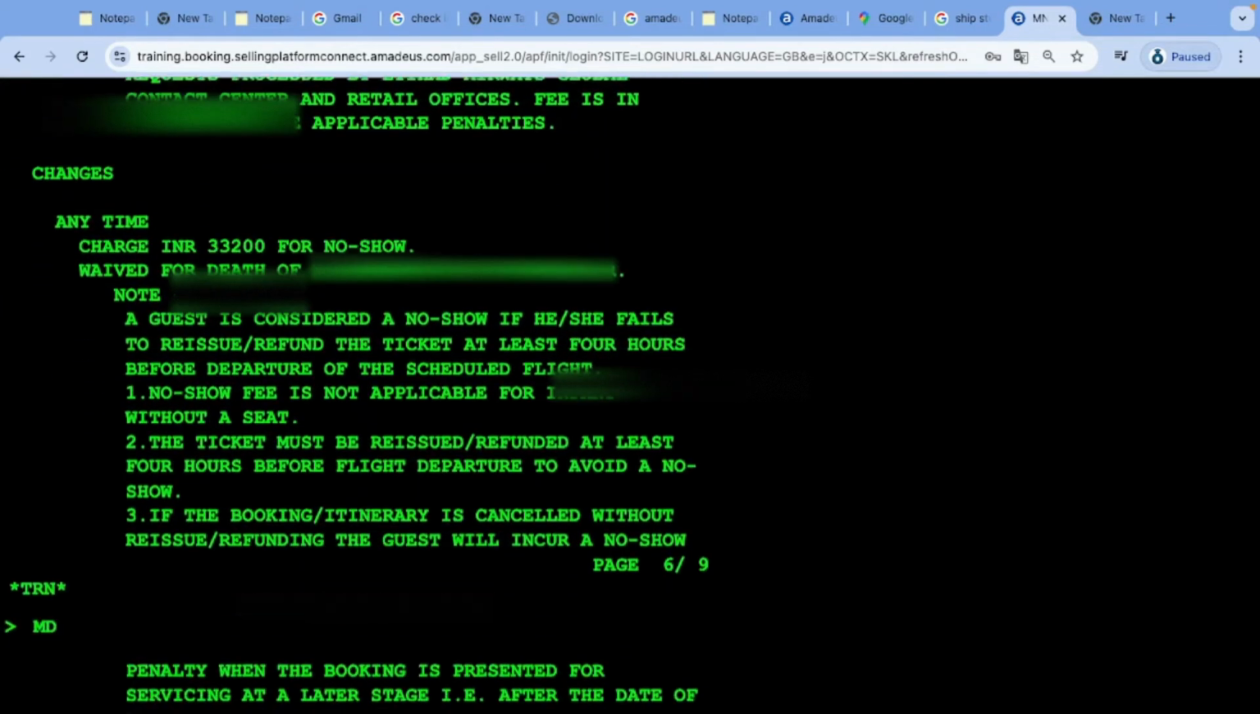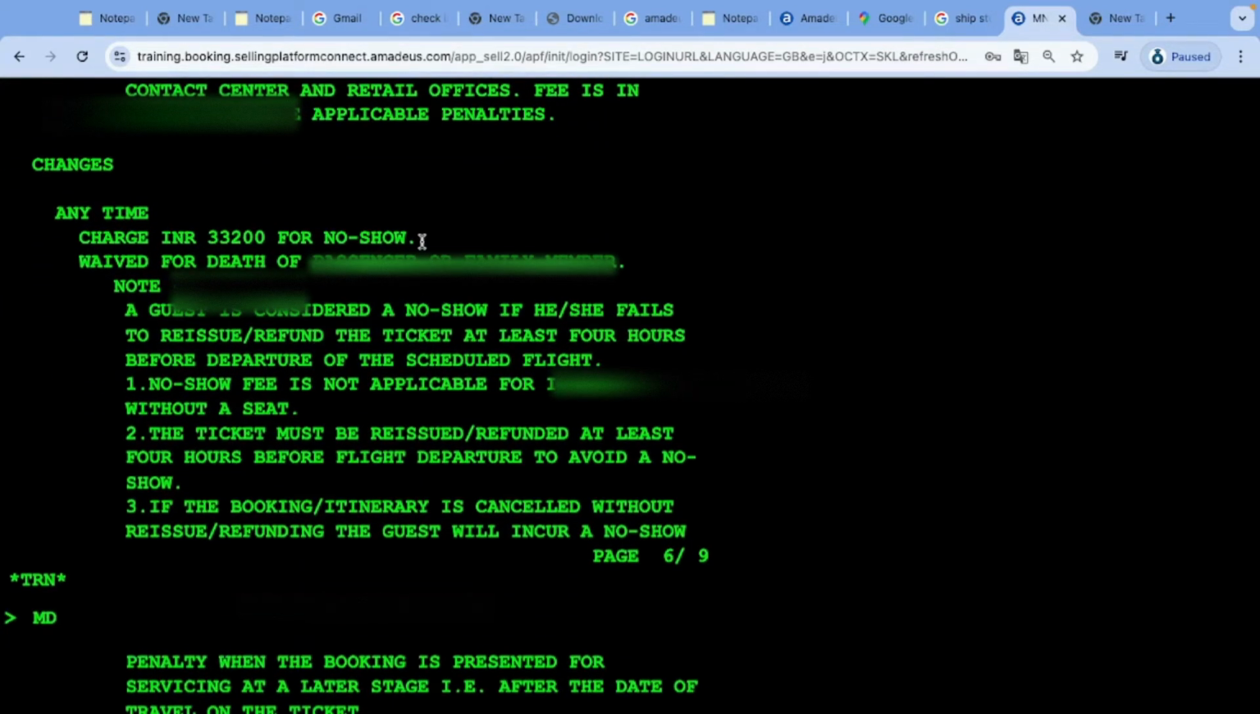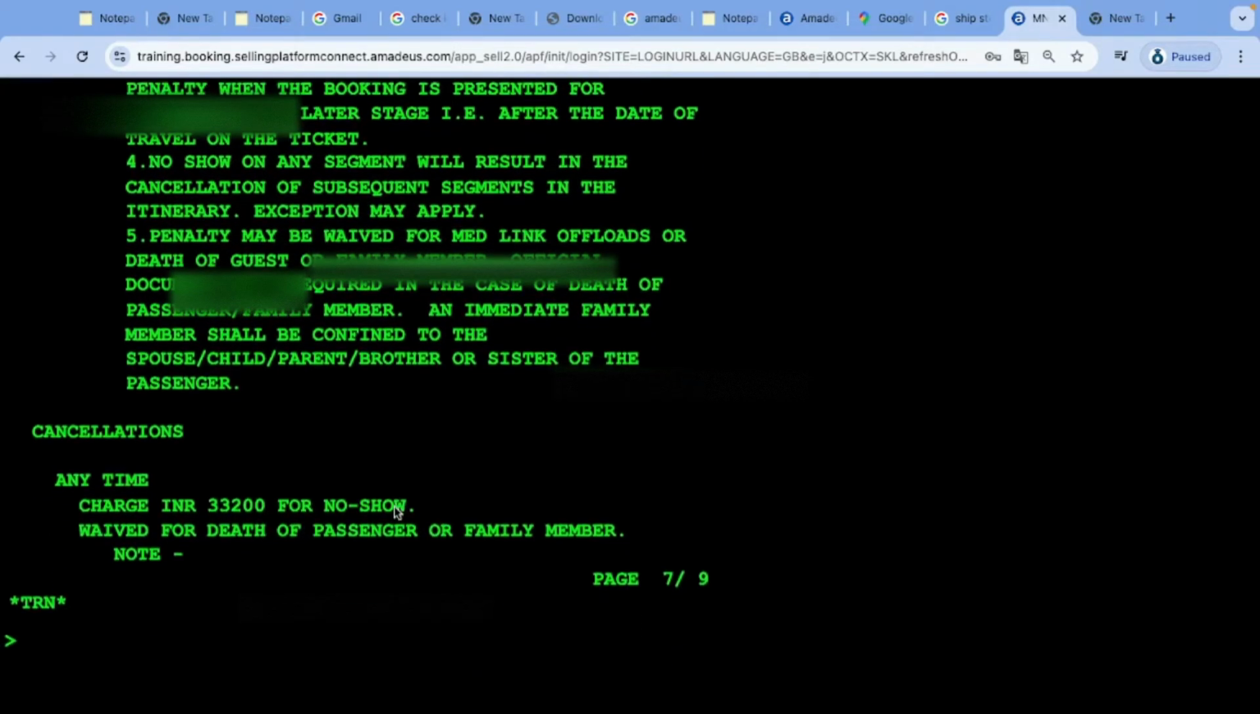So changes, it says in case of no-show, which actually is this case of no-show. So if the passenger is no-show, the cancellation charge will be 33,200. Anytime means either before departure or after departure. If the passenger is a no-show, then you will have to pay INR 33,200.